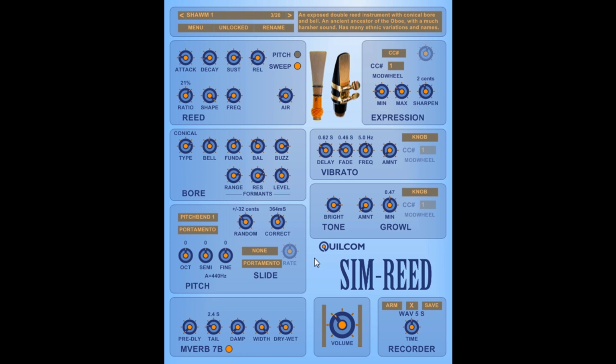Now the very best players will pretty much always hit the right note at the very start, but very often on some instruments especially, it's very difficult to get that initial pitch correct. So we have a correction time and a random pitch control. I'll make this more extreme so you can hear the effect. And we can have no correction.